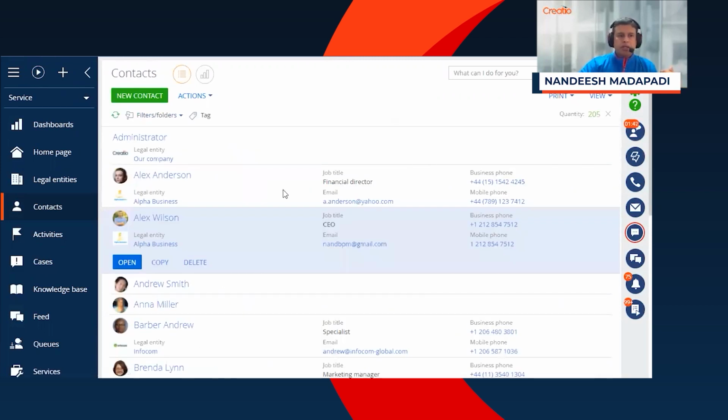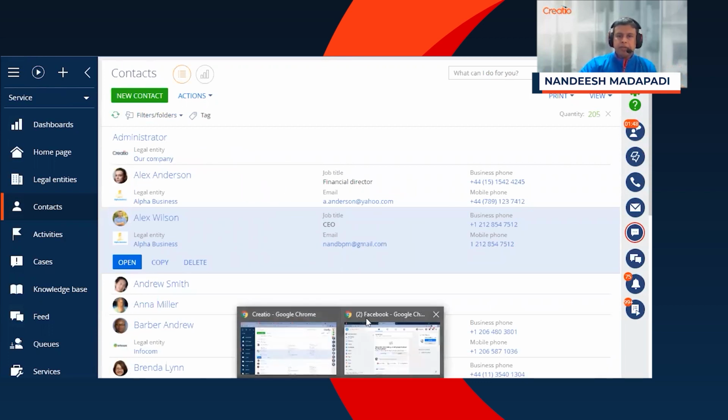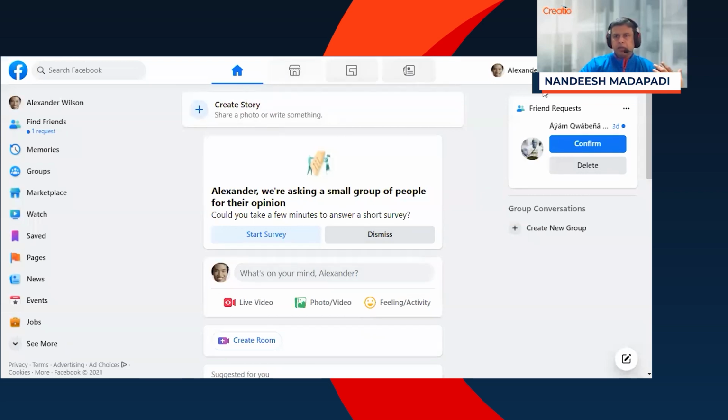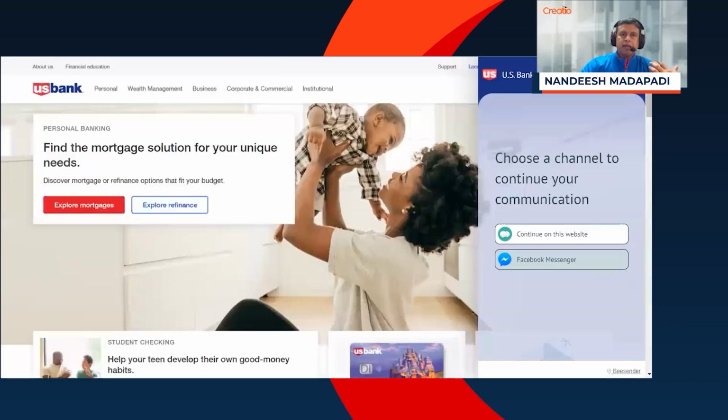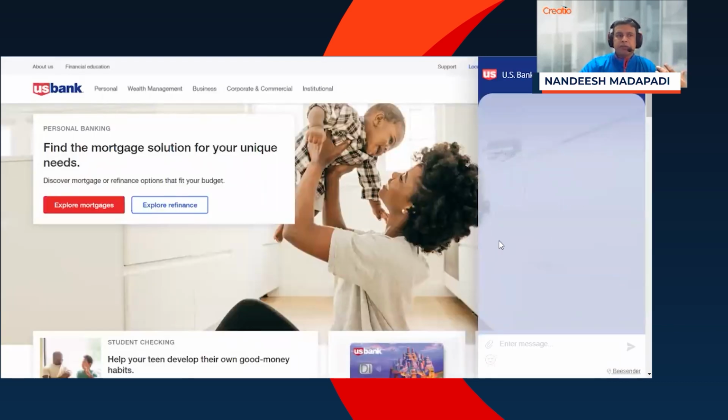Okay, so let's move on. In the interest of time, let's move on to the next step, which is the chatbot. So I previously showed you that you can go to the Facebook, and you can tag from the Facebook Messenger as well. Now let's take a look at how that is going to look from a chatbot perspective, right?